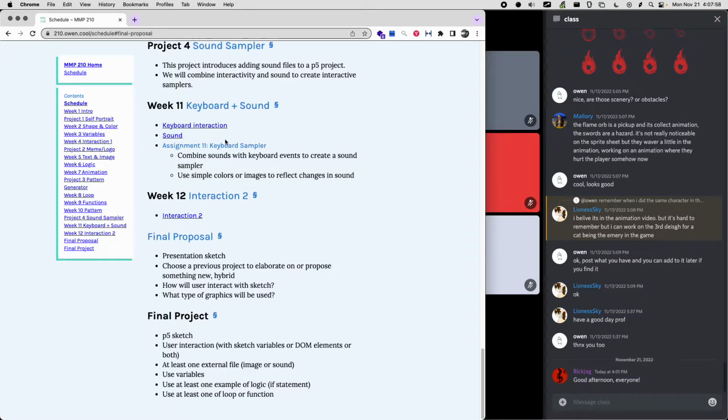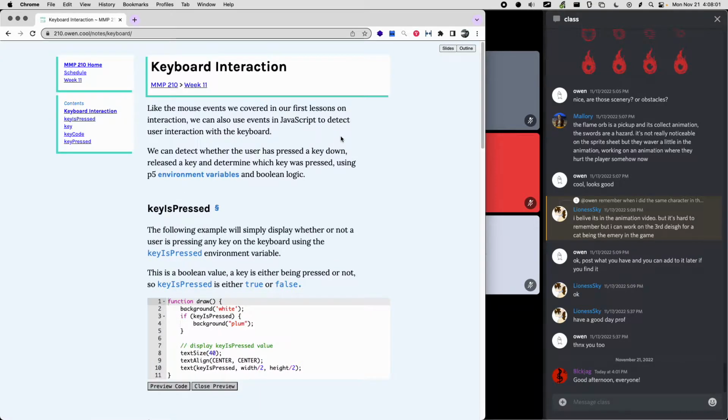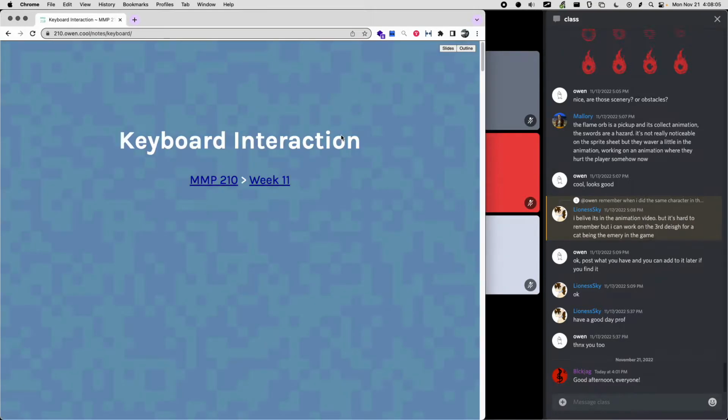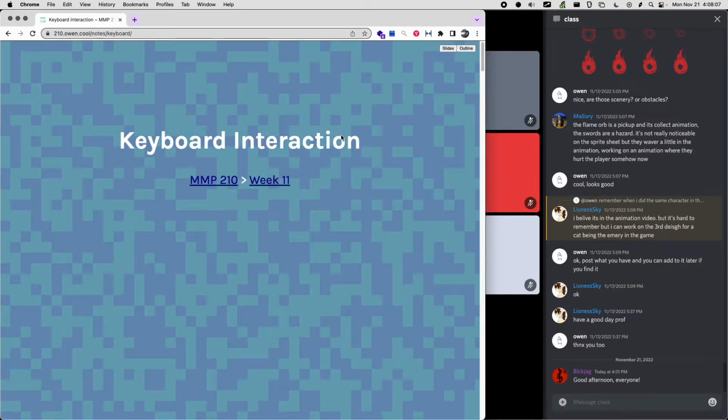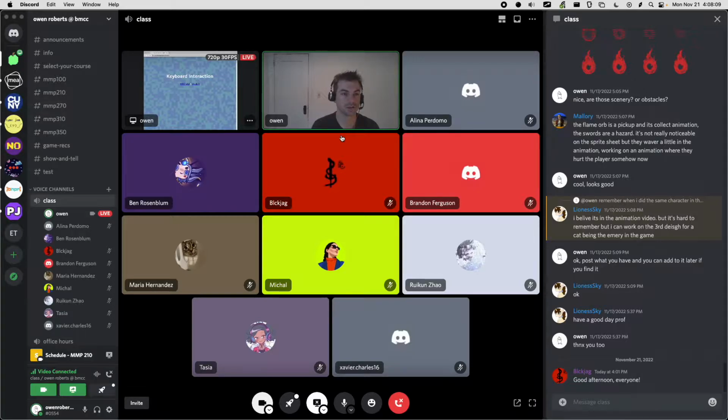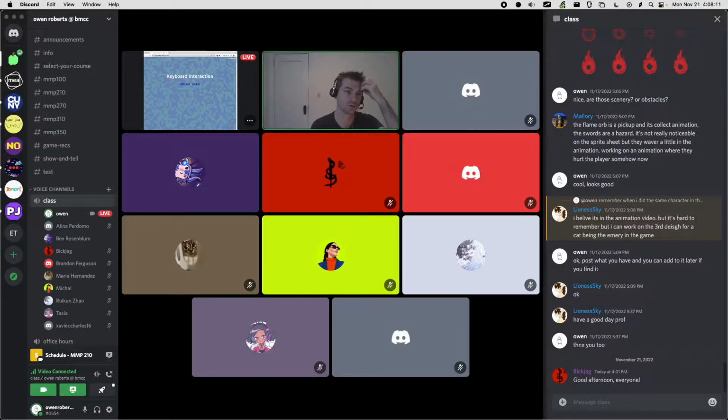So yeah, we're talking about keyboard interaction today, and this is very similar to some stuff that we've done in the past with environment variables and interaction. It's kind of similar to mouse pressed and things like that, but we're going to be using the keyboard instead. So you should recognize a lot of the same stuff that we've used before, just looking at the keyboard instead of the mouse.